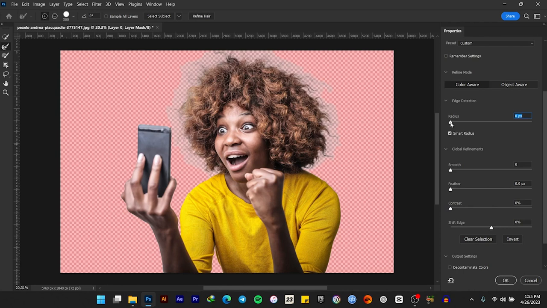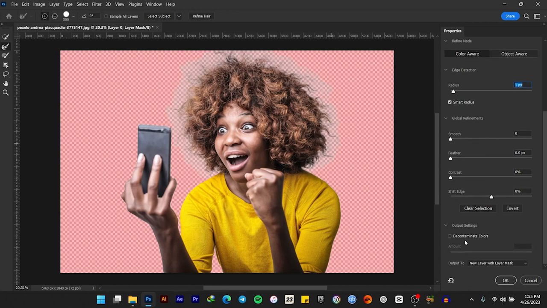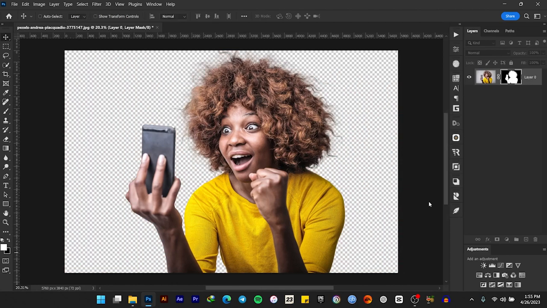Then let's select the smart radius and give it a radius of, let's say, 1. Now let's refine the edge of the image by painting around the edge of the hair like this. Alright, so when we are done, we select decontaminate colors. So make sure decontaminate colors is selected and then click on OK.